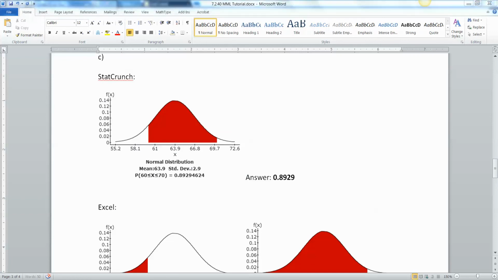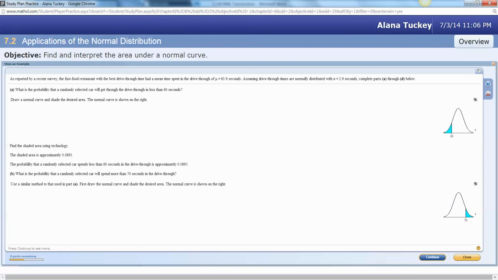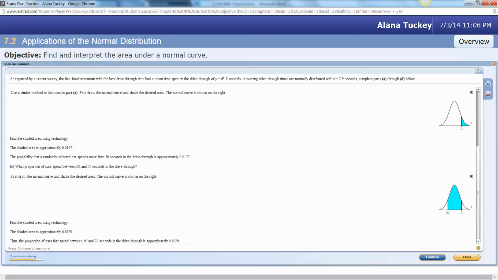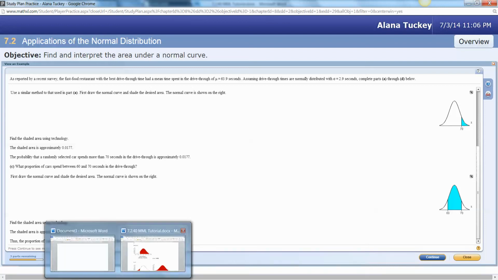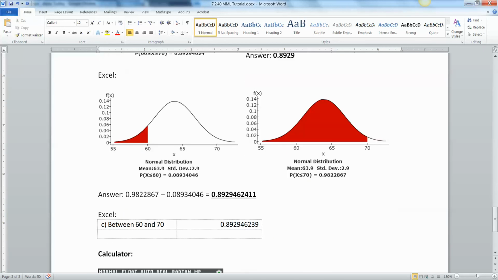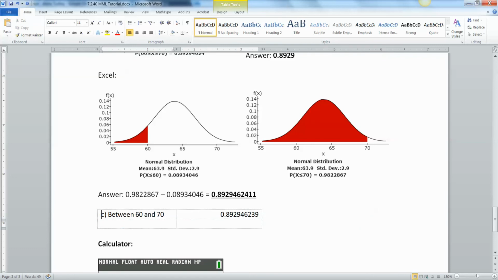Oh, you know what? I forgot to show you that my last one was right here. Yep, see, it was 0.017, just like I said. And then I'm trying to do between 60 and 70. So this is what I'm trying to do here. Okay, so let me go back here. So we've seen StatCrunch and how simple it is. We saw the calculator and how simple that was. And now we're going to have to deal with Excel.